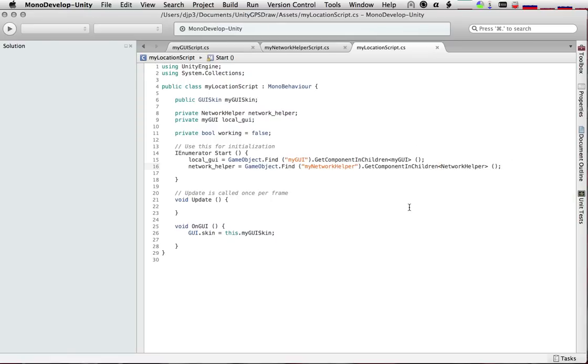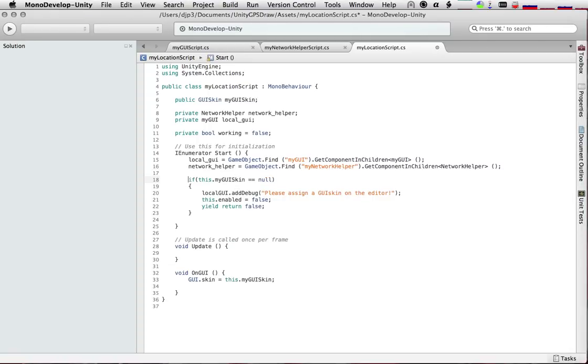So we have hooks to our graphical user interface, we have hooks to our network helper. That's the first thing that we do in start. The next thing that we're going to do is we're going to make sure that our GUI skin has been assigned. And if it hasn't, then we're going to add a debug statement by passing it to our local GUI, saying that our GUI skin hasn't been properly set. And rather than just returning false, we'll use this construct called yield return false, which works with the IEnumerator return.